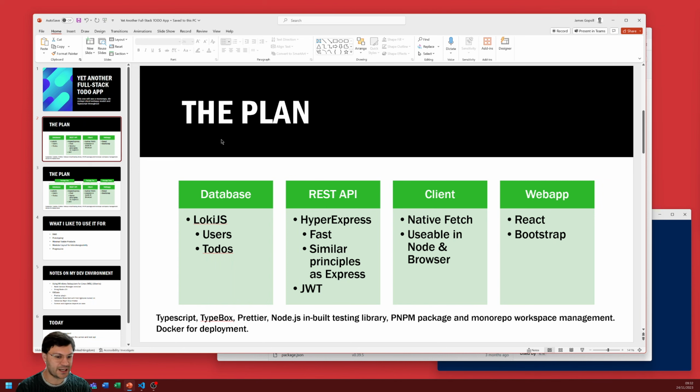We'll be using Node.js's inbuilt testing library, and PNPM for the package and monorepo workspace management. So that'll be installing our packages and making sure that the packages are stored appropriately for each of our packages that we're developing in this monorepo. And then at the end, once we've built the entire application out, we'll be looking at how we can deploy that through Docker. And then that could be on AWS or Azure, Google, Oracle service.